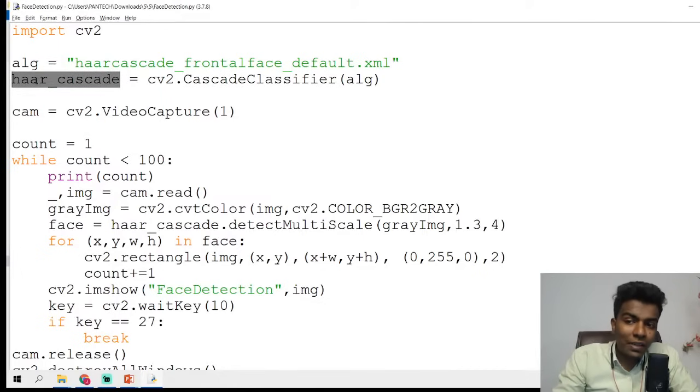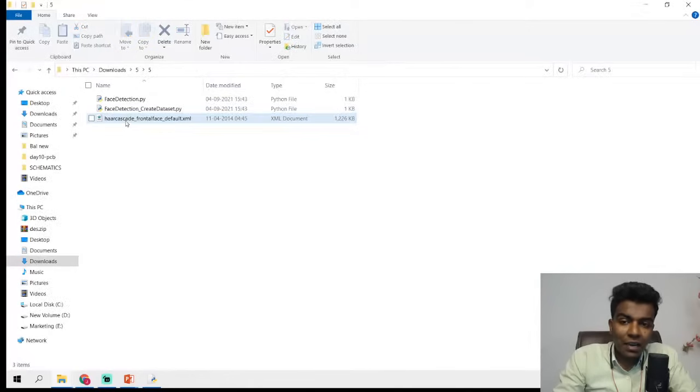So what does this haar_cascade mean now? The haar_cascade means this library model file. I hope you are all with me, guys. If you are all with me, just post "I'm with you" in your live chat.